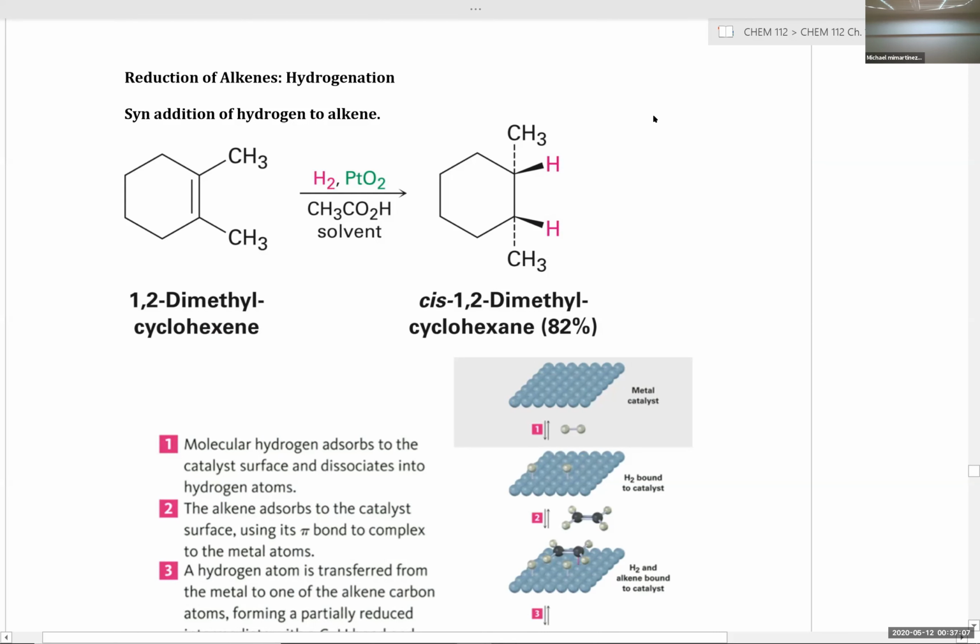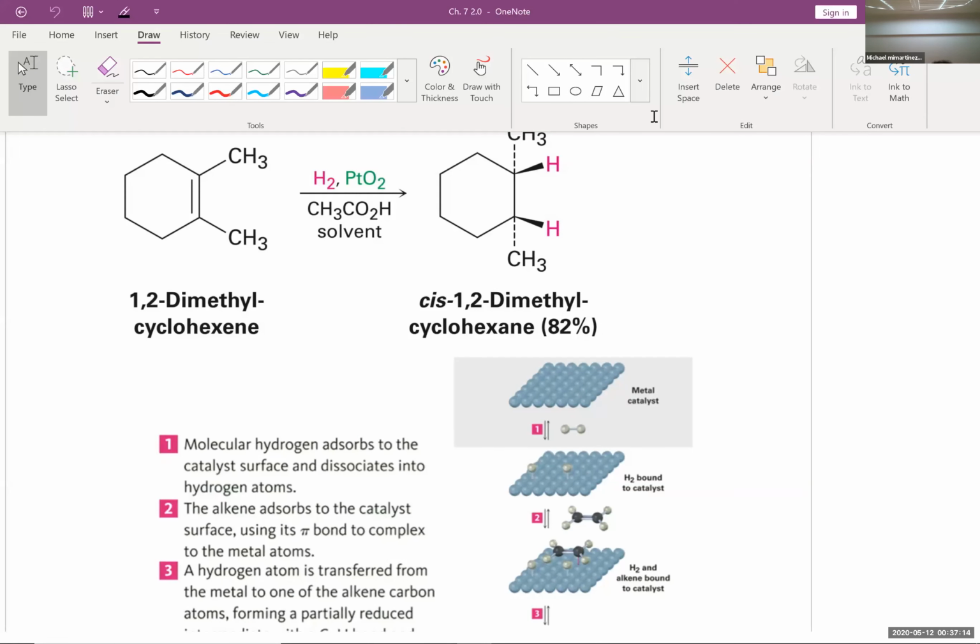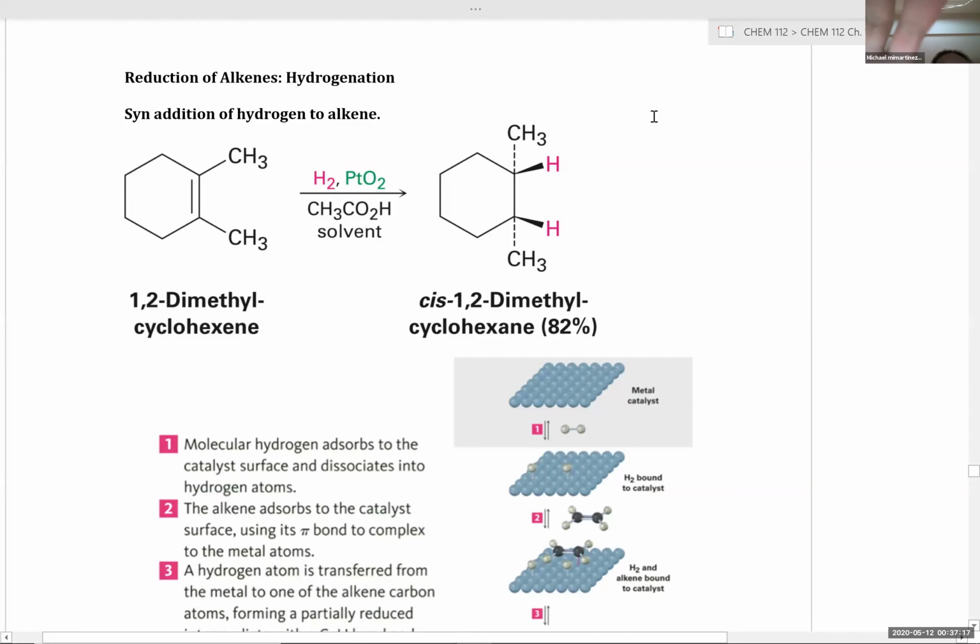So we're continuing on with the reactivity of alkenes. Another very prolific reaction that is utilized on even the ton scale in industrial processes is hydrogenation, which is the insertion of hydrogen, which is H2, onto an alkene.